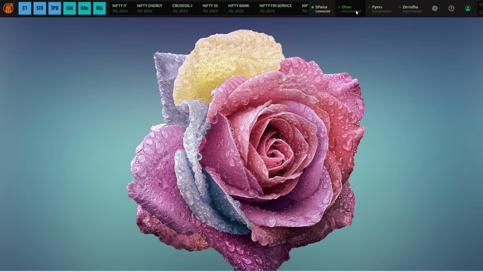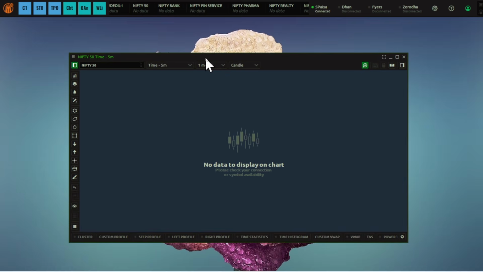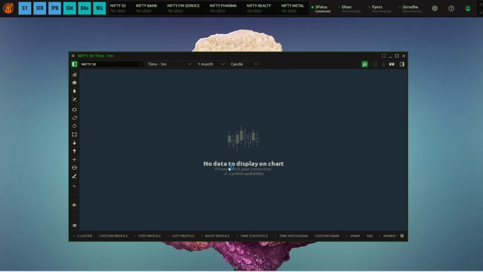So once you connect the broker and you open a chart, it may not show you the data. You can see no data to display on chart. The reason for that is because this is not the 5paisa symbol. As you know, Quantower is a multi-broker platform, and when you connect any broker, it doesn't mean that when you open a chart or any other panel, it will directly have the 5paisa symbol. Once you have the 5paisa symbol, the 5paisa name will be mentioned after the symbol name.